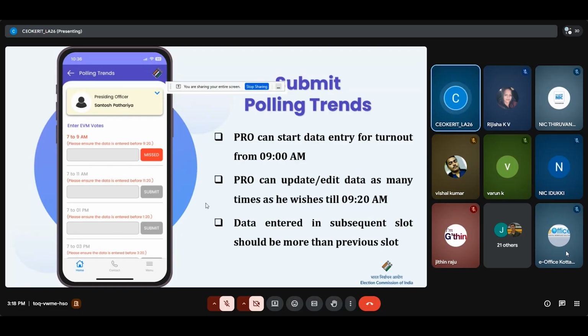There is no entry for the control room officials. The entry of the voter turnout should be done by the PRO itself. At 11 a.m., the slot will open again. The notification will come, the beep sound will come, and the PRO has to open his mobile application and enter the number of voters who have voted till 11 a.m.